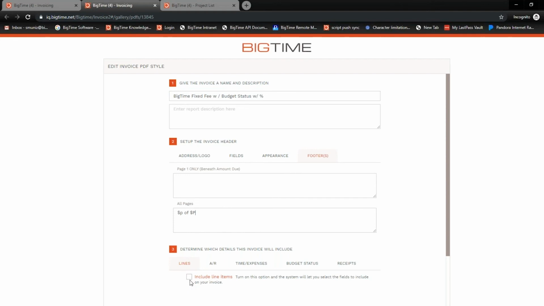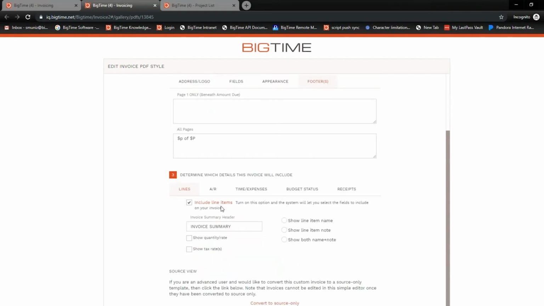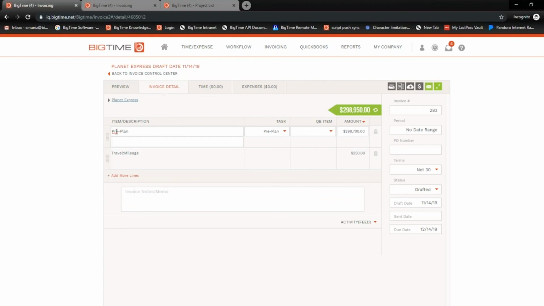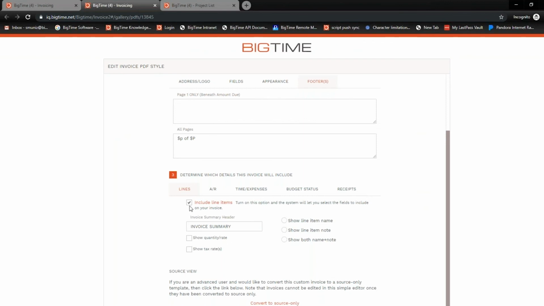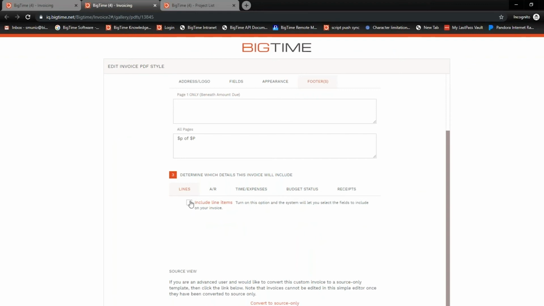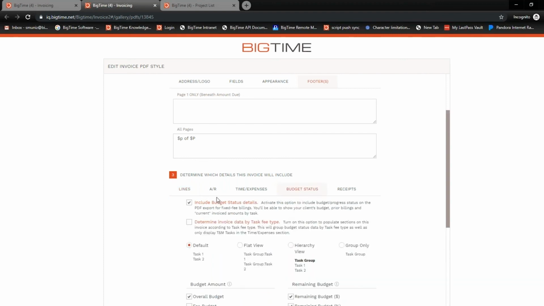Below that, you can choose which actual invoice fields are pulling on your template. So include line items. This would show the line items on the invoice detail. So these line items here. For this example, we're including those line items in the budget status portion, which is why I don't have it selected on this portion here. If I also included line items here, it would basically double up and you would see those tasks and amounts twice. So if it's a fixed fee invoice, usually I would say it's unnecessary to include these line items and also the budget status portion.